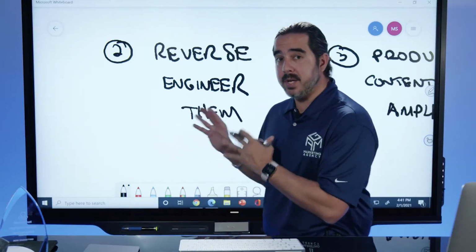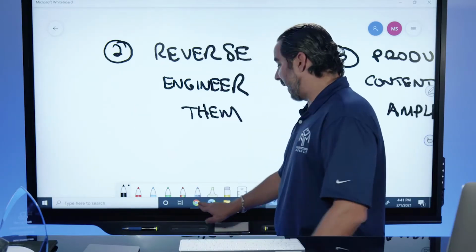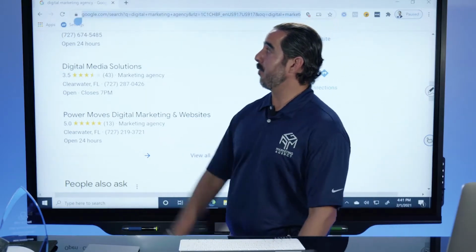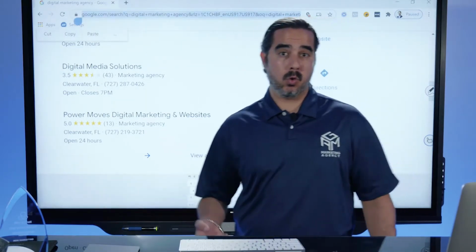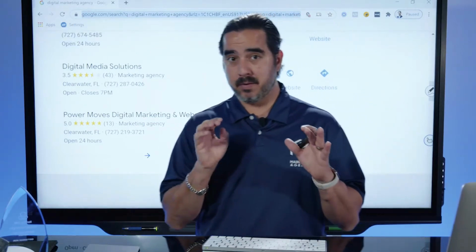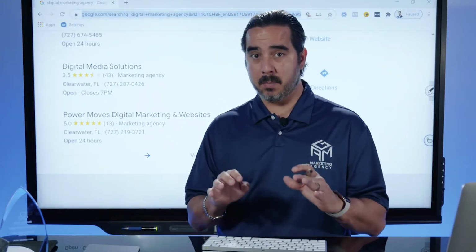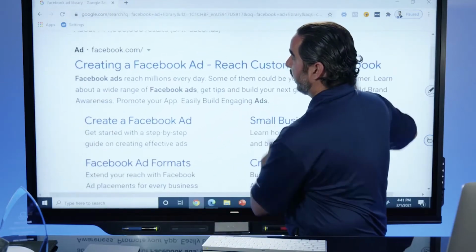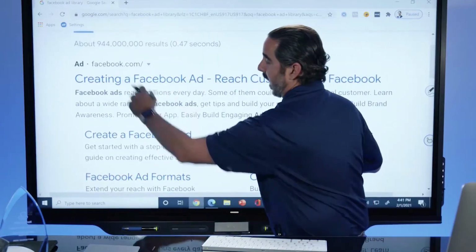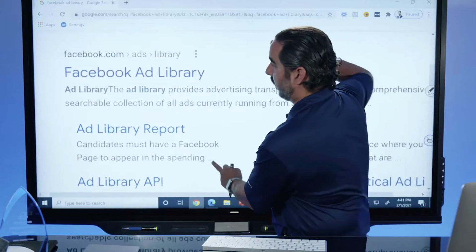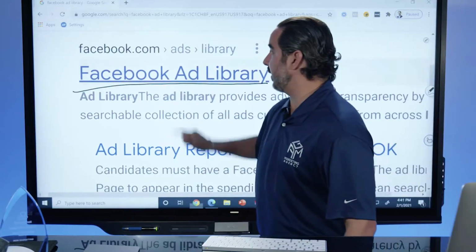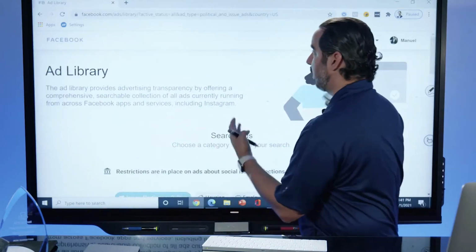So now we're going to reverse engineer them. And this is where it gets amazing. I'm going to go back here to Google and perform a search on the Google search engine. Make note of this. This is very complicated. Facebook Ad Library. When you search for that, the first thing that shows up over here, aside from the ad, ignore the ad, is this one over here, Facebook Ad Library. This is where you want to go. I'm going to click on this one over here, and it's going to open up this new window.